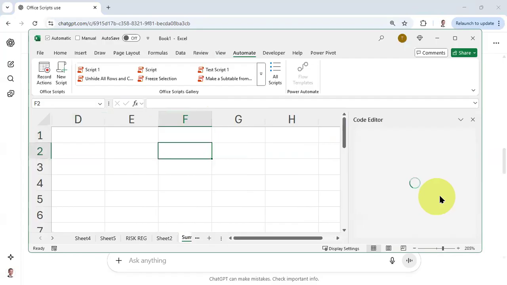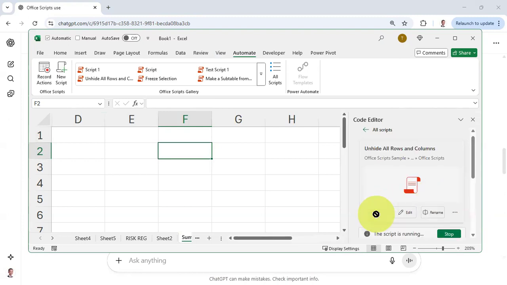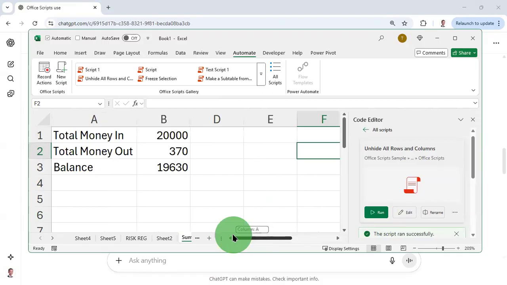Okay, let it open up. So I'm going to run it after this. Yeah, I just run. It unhides the whole thing. So this is a script. It only works within the same file or same worksheet. It doesn't work with multiple files. So this is a bit limiting for me, so I do not use that much.